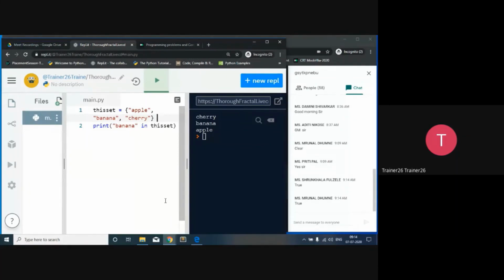Yes, correct. The answer will come as true. So you all are correct. The answer is going to come as a Boolean value, that is true or false. And if I say it over here as a not in, run, it will give false, because that particular banana value is available over here. Clear?